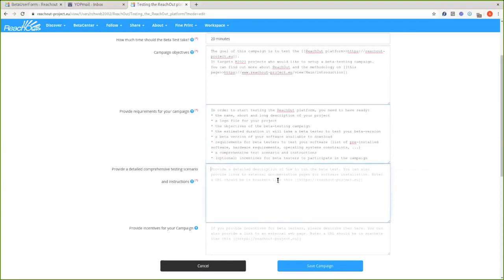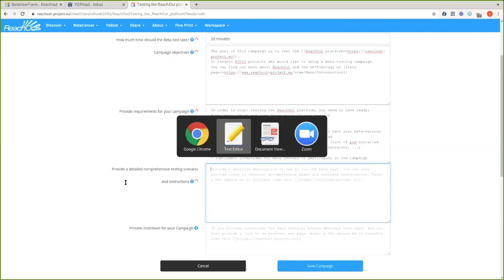The next one is to provide a detailed, comprehensive testing scenario and instructions. It's very important to realize that you cannot just say, hey, just test my software. People wouldn't know what to do. So you have to guide them. In order to guide the beta testers, you have to give them a testing scenario, which has to be as detailed as possible. This would also contain external documentations if you have any. It could also contain the URL where they can download the software or access the software.